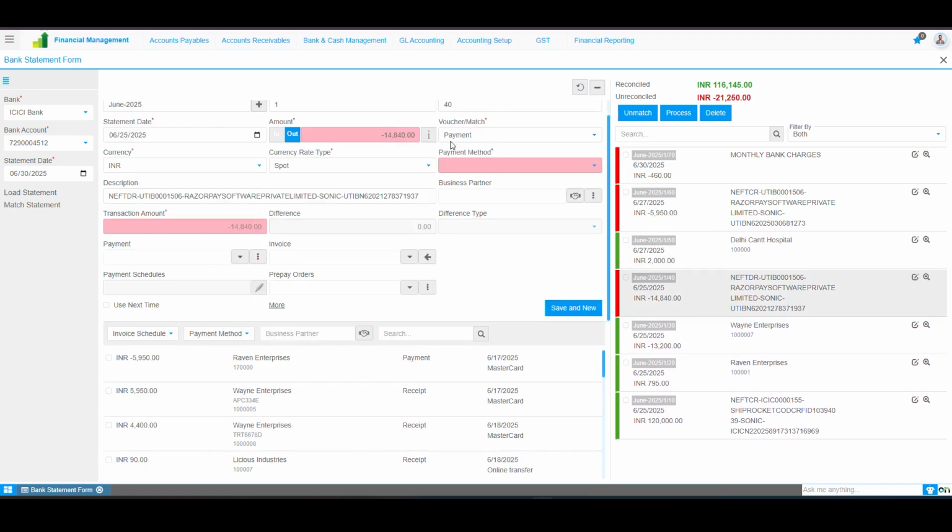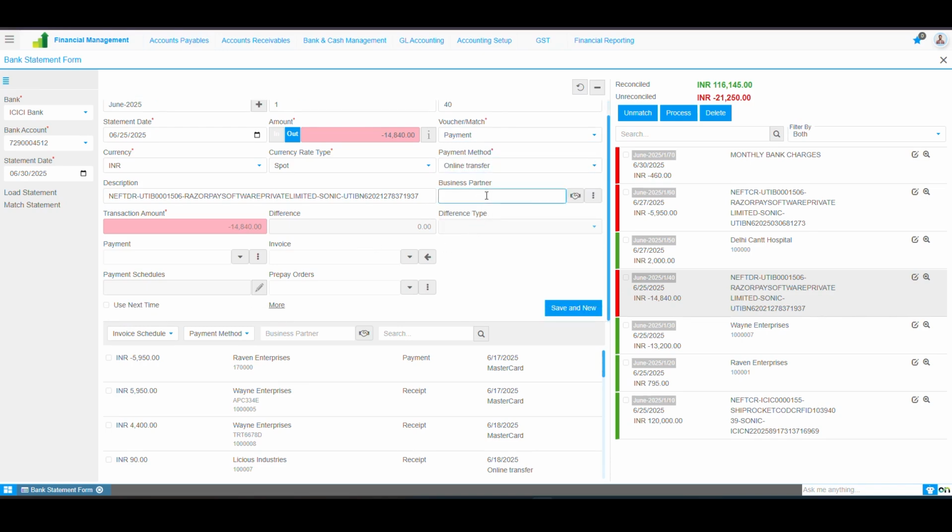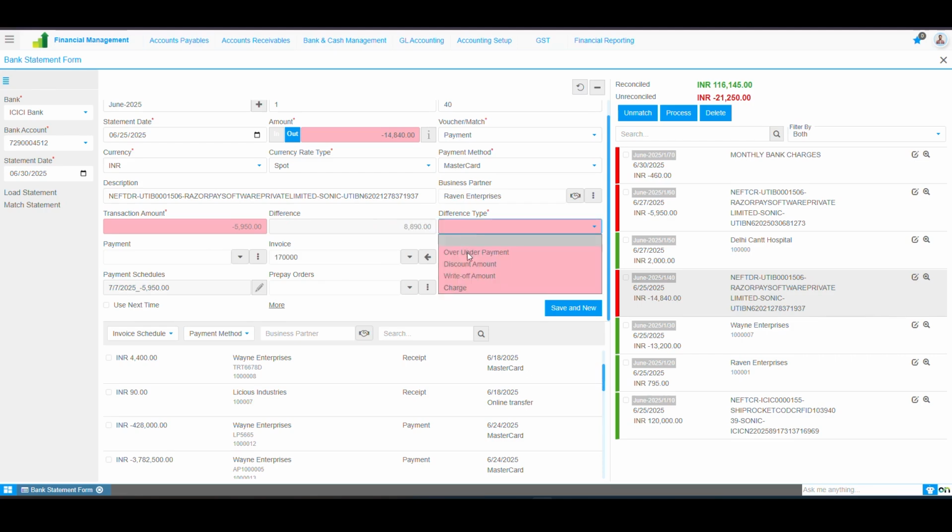For example, if I have a payment of 14,840 rupees, I can choose multiple invoices and their schedules, and the system will let me allocate the payment across them. If a difference comes up, say 8,890 rupees, I can choose to post it as an over or underpayment, a discount, a write-off, or a charge.